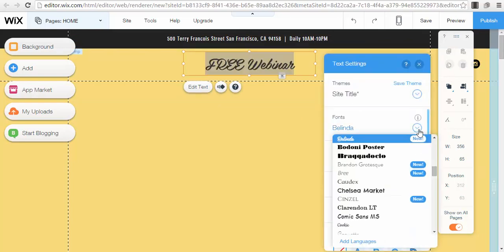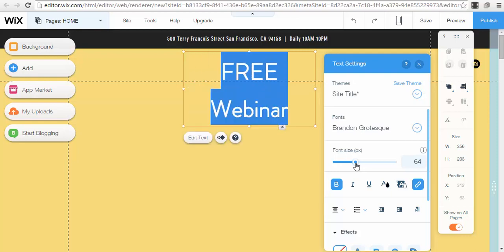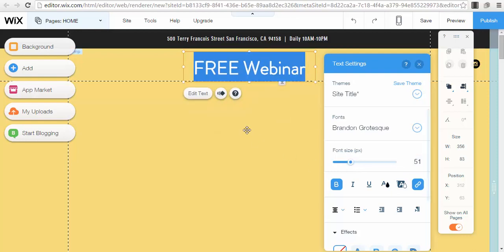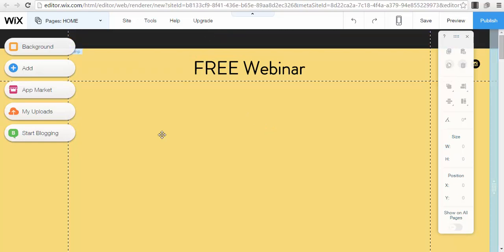I don't like this one. Okay, this one is much better. Increase the size. As you can see, this is actually very easy to use. You have an address here, you can delete this one too, or maybe you want to have a subtitle. Okay, I will just leave it like that.